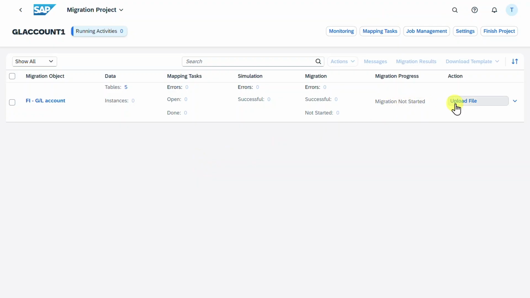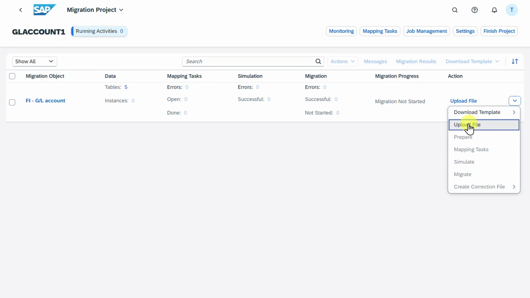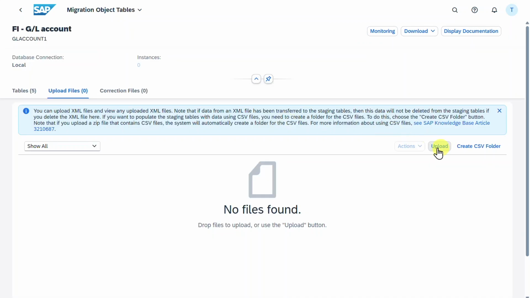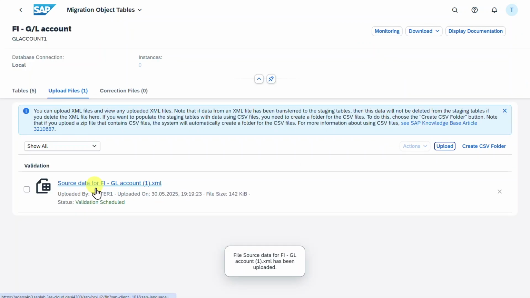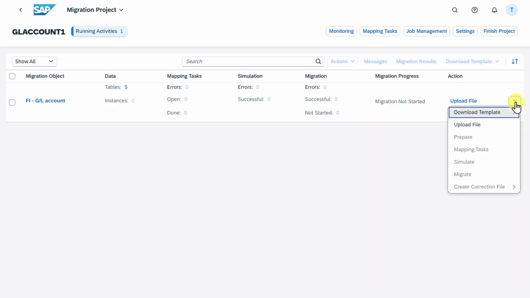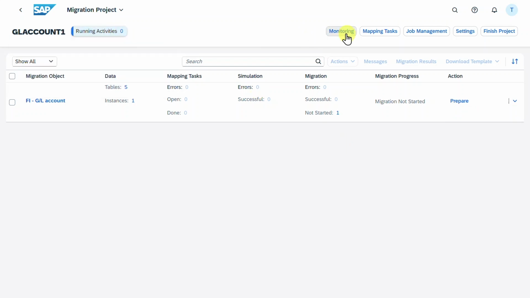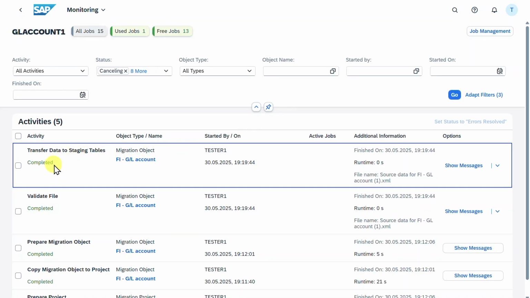Now the next step is to actually upload the file. We click here on upload. Then we click on upload again, or we could also drag and drop. And you can see the file has been uploaded. So far so good. Let's now go back. You can see here that we can't proceed with the next step, but this is only because there is a running activity still. We can check this also in the monitoring. Now it's already completed over here, so now we can proceed to the next step.